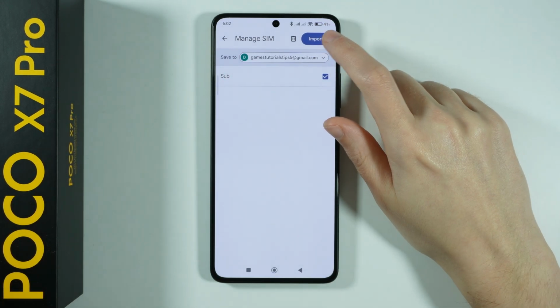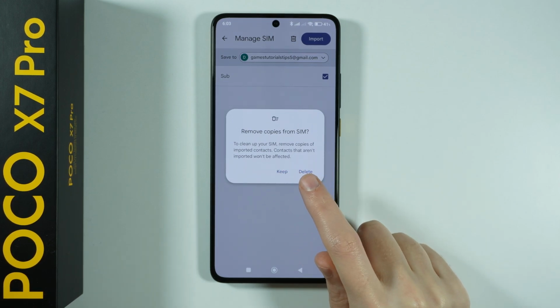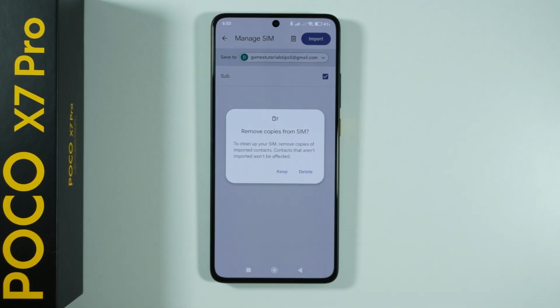And now we can press import over here in the top right corner, and then you are asked what should happen with the old contact, so the one that is still on the SIM card. You can either keep it or you can delete it so that you don't have the contact on the SIM card anymore. And that's it.